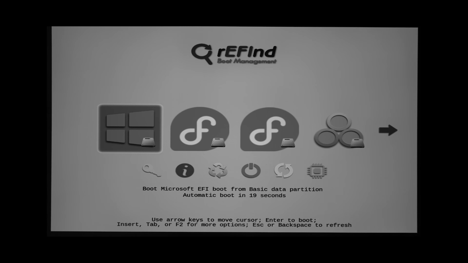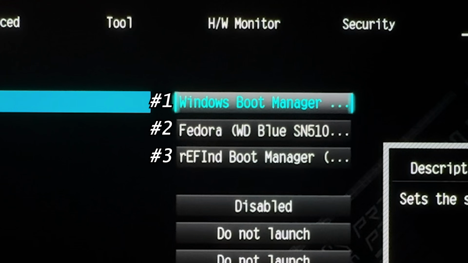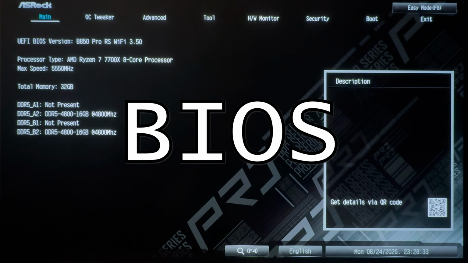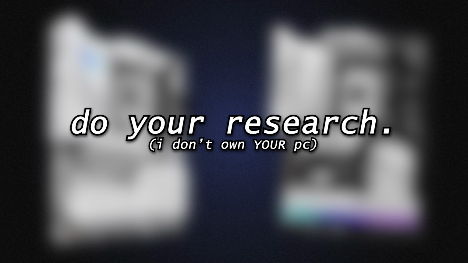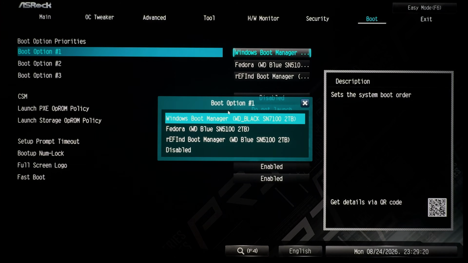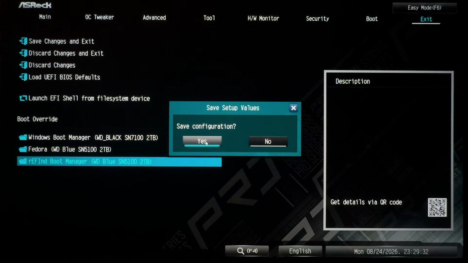But wait, what if you didn't boot straight into rEFInd, but rather Grub or just back into Windows? Well, that means rEFInd is not at the top of your boot priority list. To fix this, you'll want to navigate to your computer's BIOS menu. Just a heads up, this can vary from motherboard to motherboard, so make sure you know where to find the boot priority list for your specific motherboard's BIOS. Anyways, once we're in BIOS, we're going to want to ensure that rEFInd is above all the other bootloaders in this list. Once you're finished, you may exit your BIOS and boot into rEFInd.